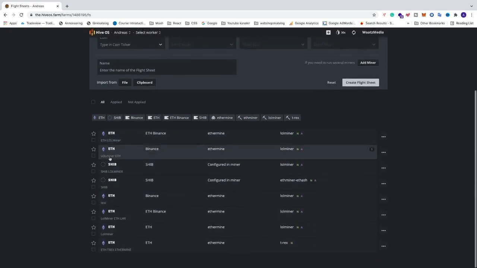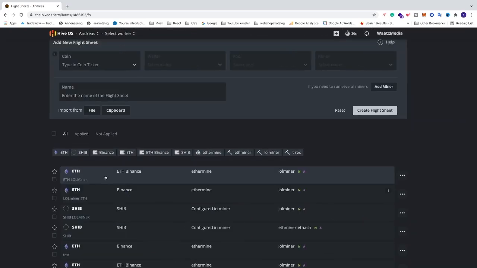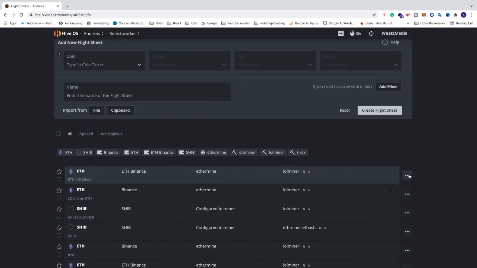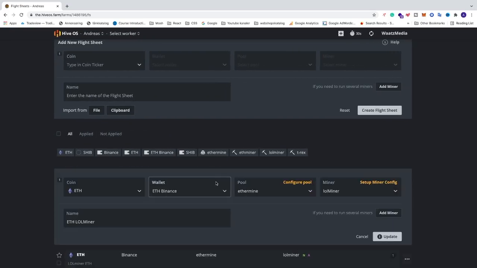And under here, we have a list of your flight sheets. So you can see your flight sheets right here. If you need to change something, just click on the three dots, click on edit, and you can change whatever you like. Okay, and just click on update.